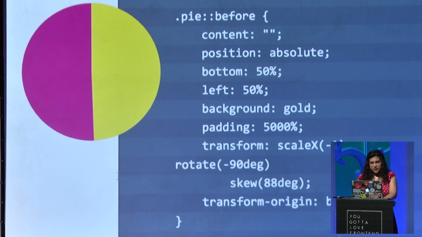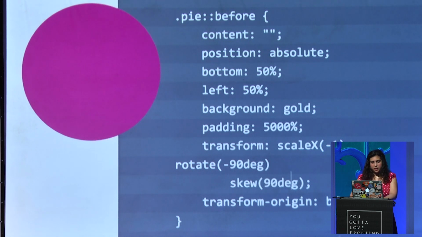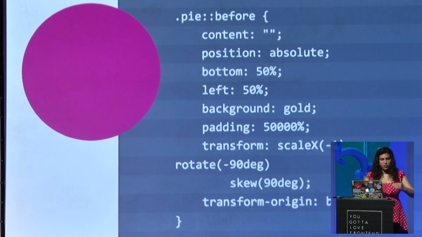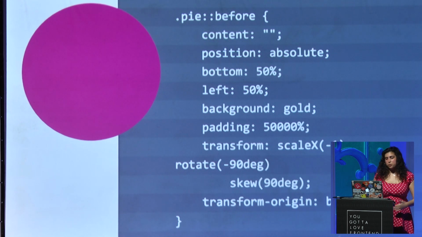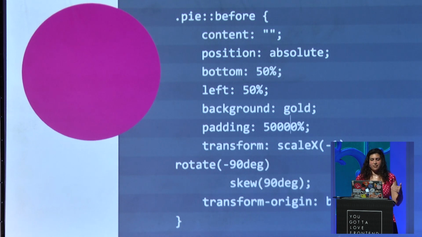But it's kind of a messy solution. We have to keep adding numbers there, and once we get to 90 degrees, no matter what numbers we add, no matter how huge we make this, it won't work. Because think about it, you have an element that is skewed by 90 degrees. It will just be a flat line.